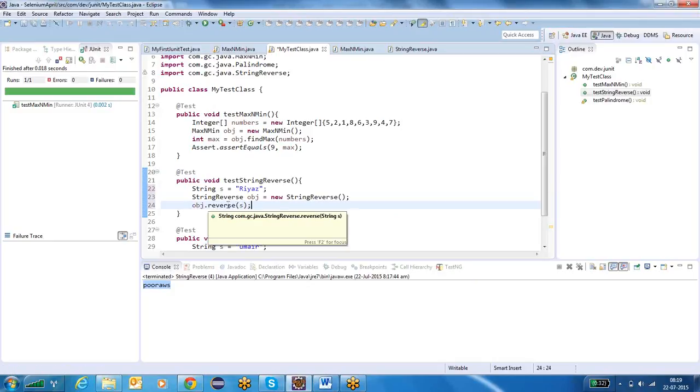So if I call the reverse method, that is returning me a string. It will reverse it and give that string to me. Okay, string reversed. So I am getting the reversed value.